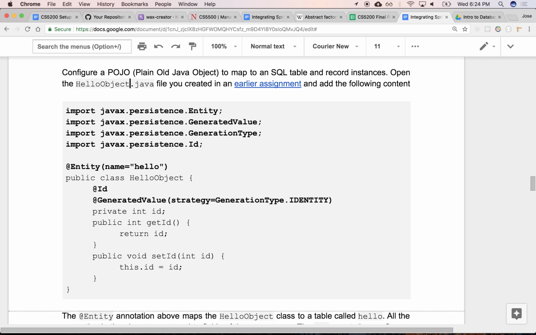If you don't choose the name, it will guess the name that you want based on the name of the class. So the name of the table would have been hello object. But you can override that and say, no, I want the instances of this class to map to rows in a table called hello.